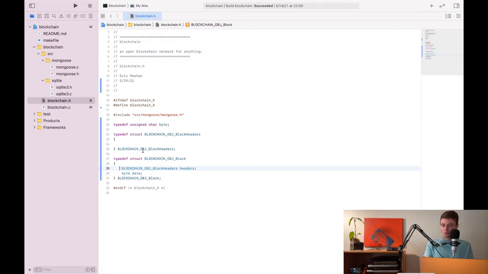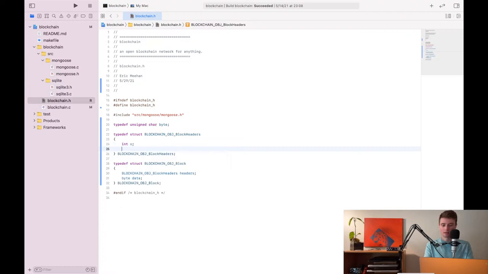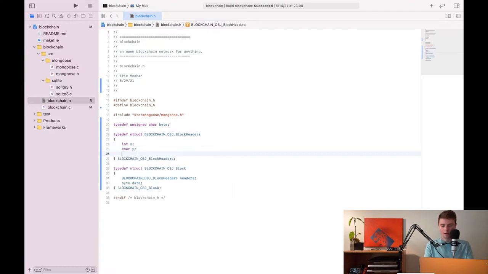Now, what fields are we going to have in the headers? Well, as we discussed, it's going to have a previous hash, but we haven't really talked about that in detail yet, so let's leave that alone for now. First thing I want to do is make this a little bit more concrete. Let's say I put some fields in here: an integer x, a character y, and another integer z.